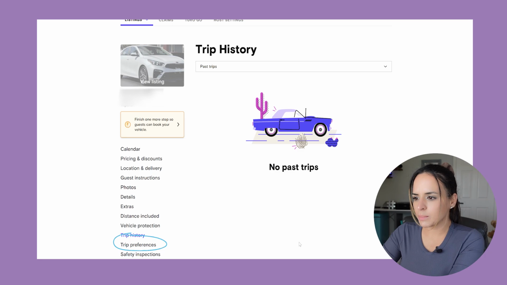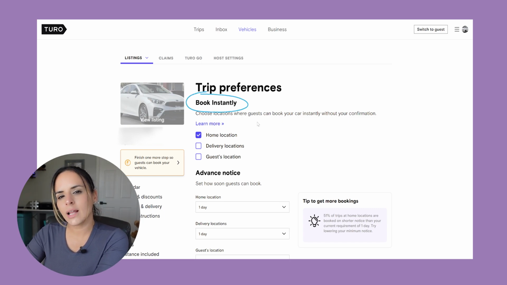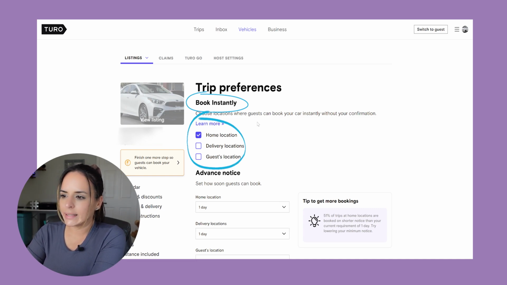Next, we can click on trip preferences. So here you're going to designate the locations where renters can book your car instantly. If you don't have this set, then it will send you a request telling you that somebody wants to rent your car. I suggest that you do allow some instant bookings, just because you may be losing out on some renters who just don't want to deal with having to wait for someone to get back to them, and they want to be able to rent the car instantly. So this is where you would designate that, and you would say whether you want to allow instant booking at the home location, delivery, and the guest location.